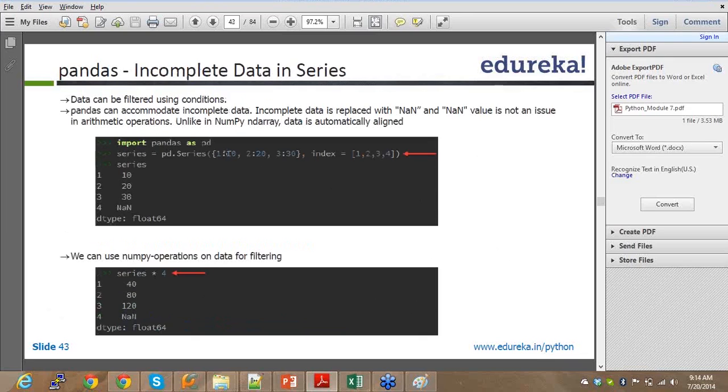We can also re-index whatever is there in the dictionary. Let's say in the dictionary I have passed 110, 220, 330, and then I have given index 1, 2, 3, 4. So it will just match 1:1, 2:2, 3:3, and then for 4 there is nothing, so it will just put NaN. Right? We can use NumPy operations on data. We can just use series into 4, and it will multiply everything. 10, 20, 30 becomes 40, 80, and 120.